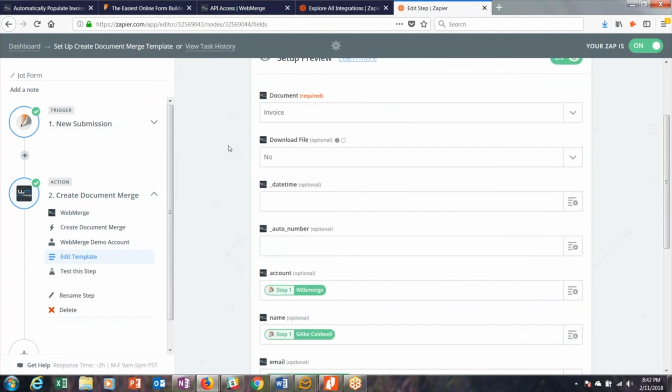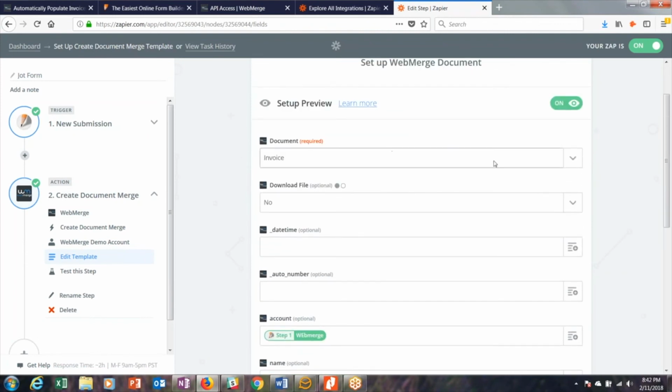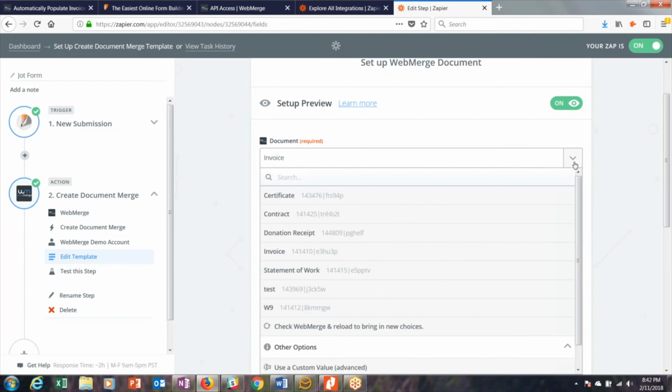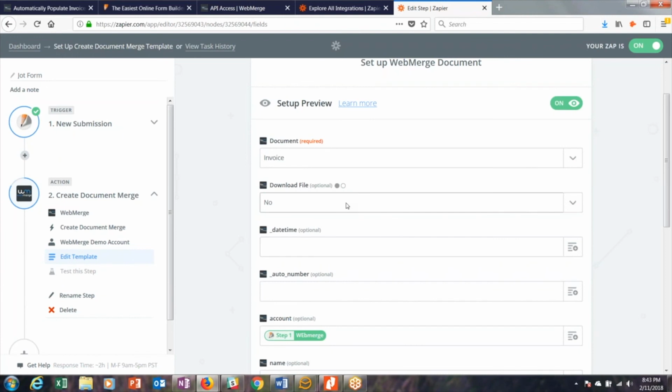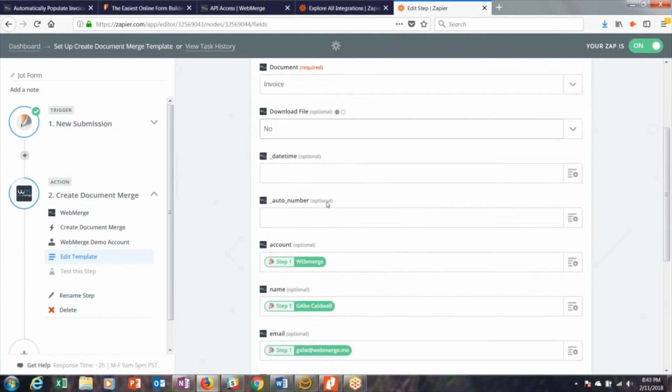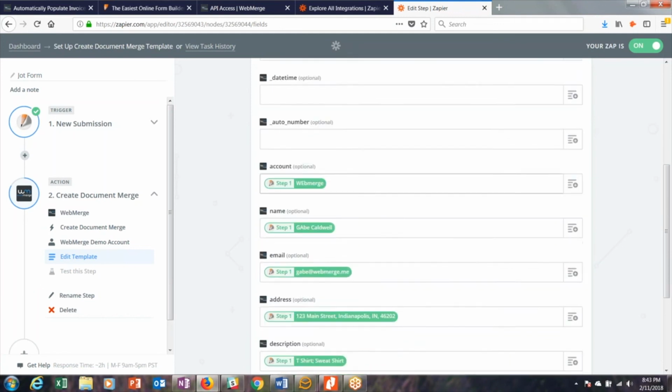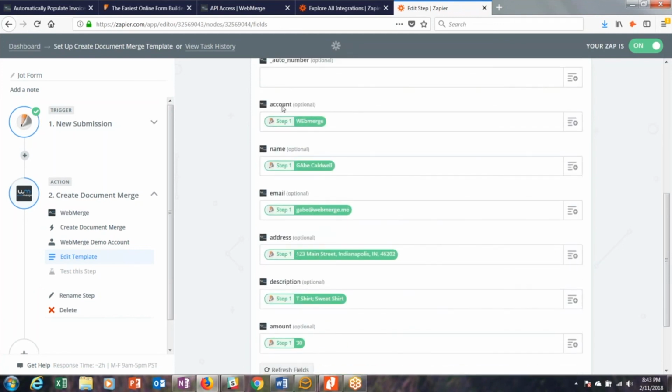Our last step here in the process is to set up what's called a field mapping. So first off, we're going to need to be able to pull in the correct document within WebMerge. So we see these different WebMerge logos here down here. The first stop is what document do we want to pull in. Zapier is going to pull in all of our different document templates in our account. We'll need to choose the correct one. In this example, I'm trying to connect invoice over to my JotForm. We can download the file and allow the file to be downloaded immediately if we'd like, or we can skip that. Then we'll come down here to these different merge fields that we have in our template.